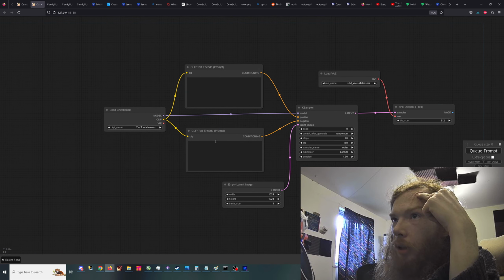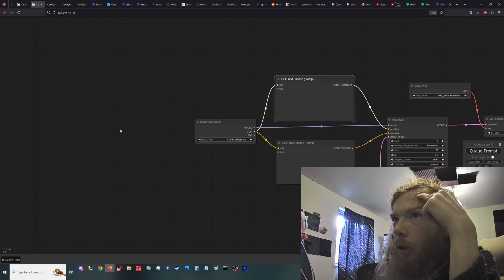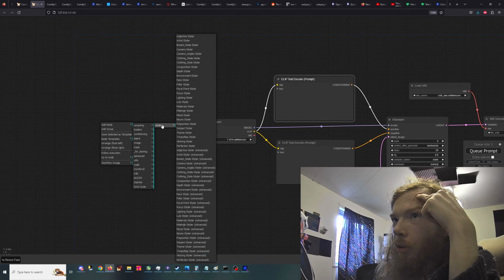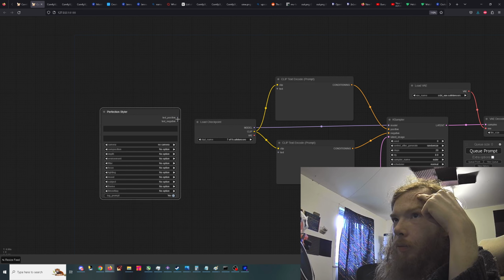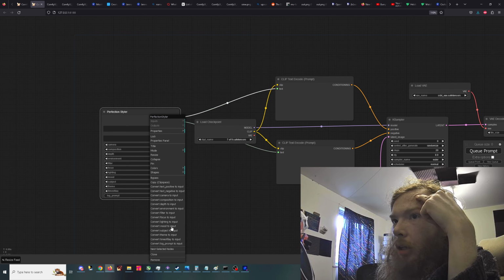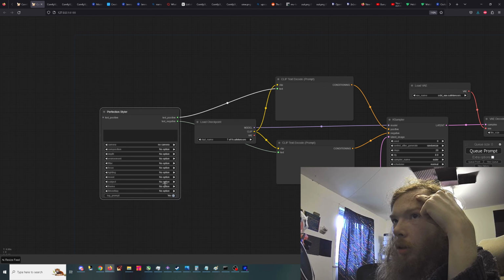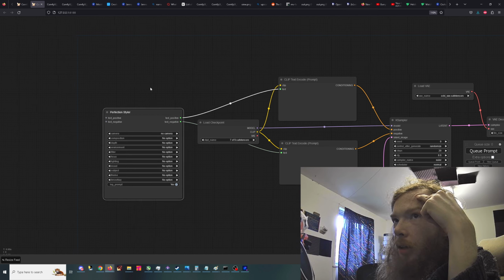Now what I like to do with these is I like to go to convert text to input, and then I like to add the Ali1234 perfection styler, among others, and we can have those. We can also chain these as well by turning the text positive, text negative into an input.